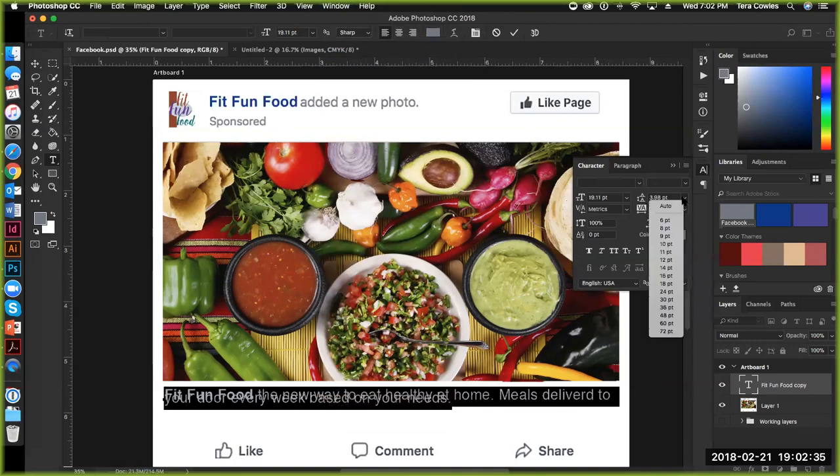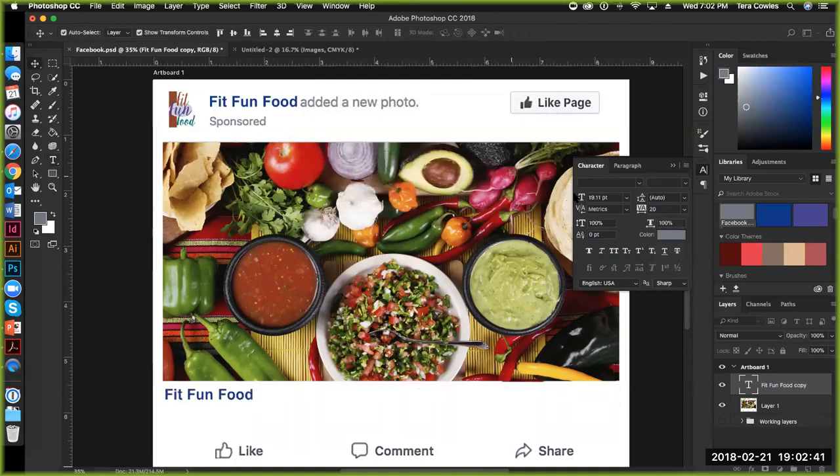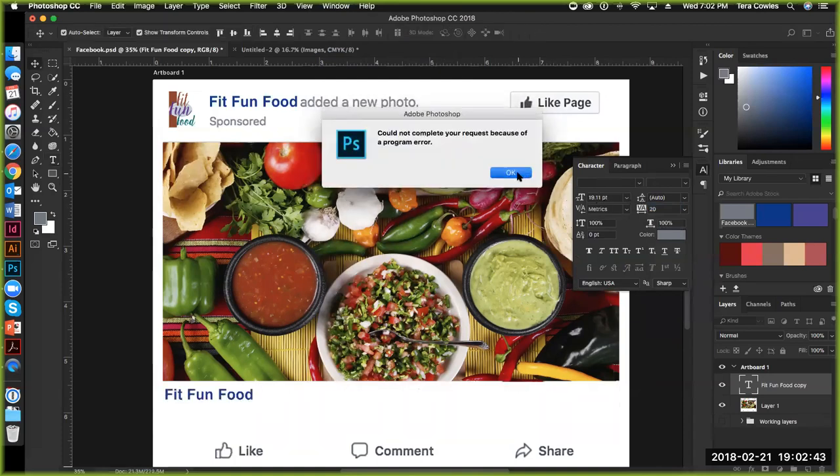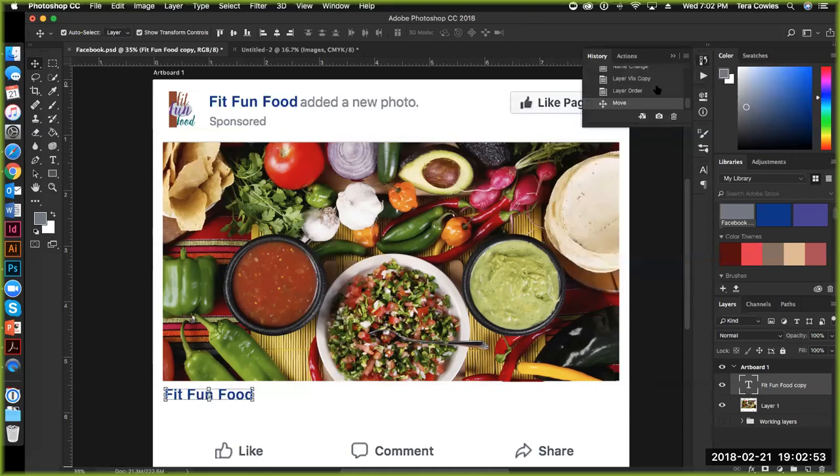That did it automatically. So I'm going to set it to auto. Program error. Awesome. Okay, so let's just Command Z. Where does my text go? I don't like that. I had such good body copy. That's so bites. See, you guys aren't the only ones that lose something.